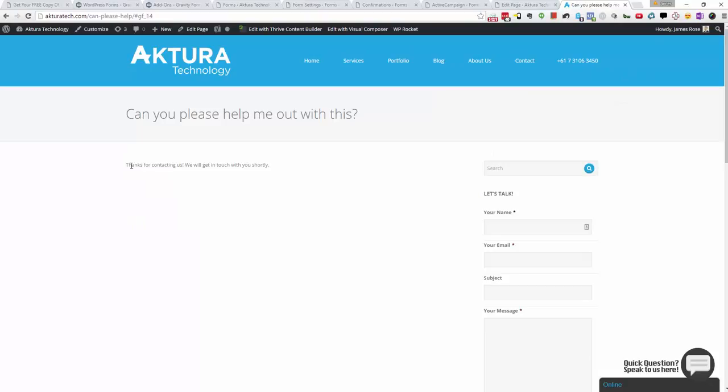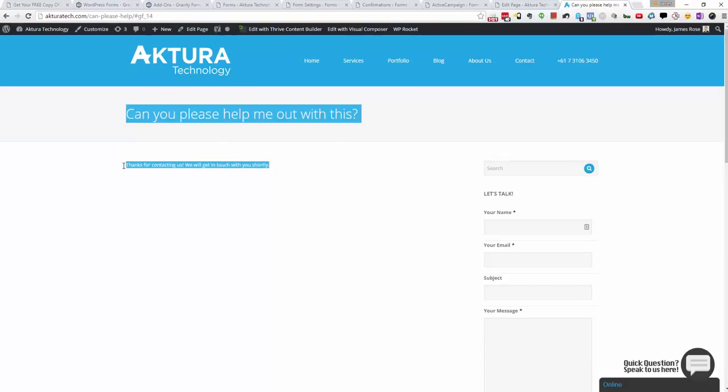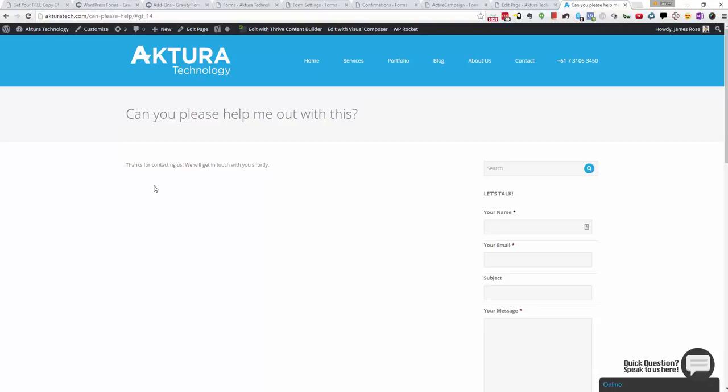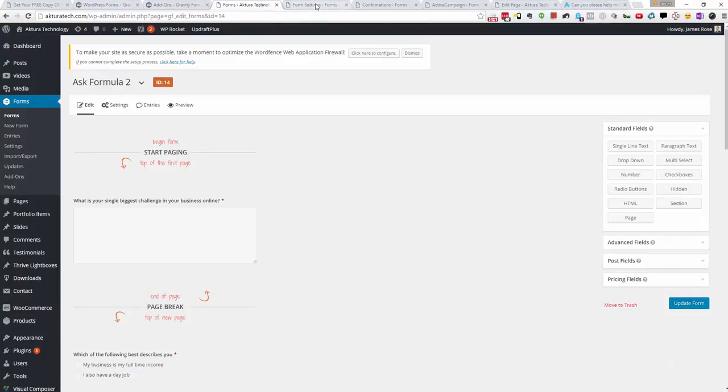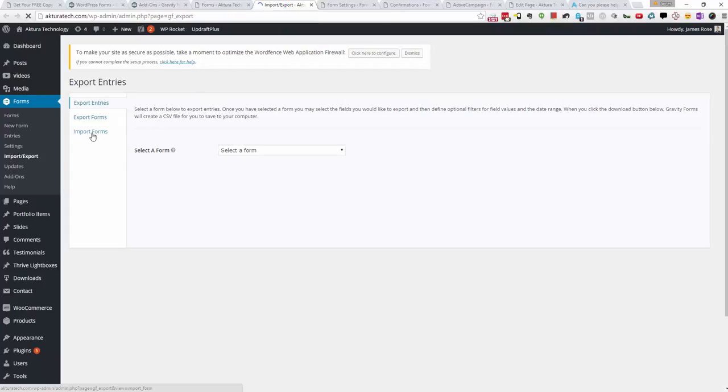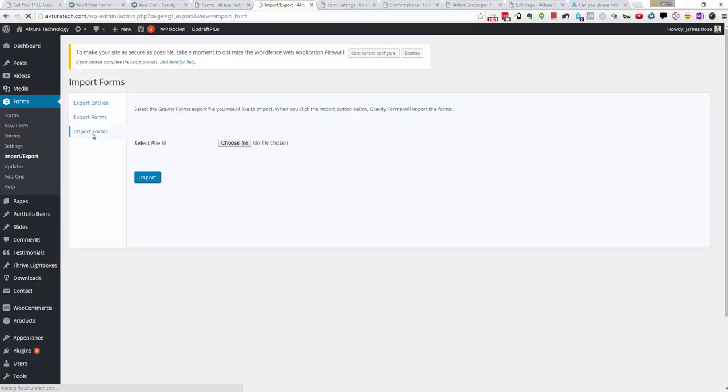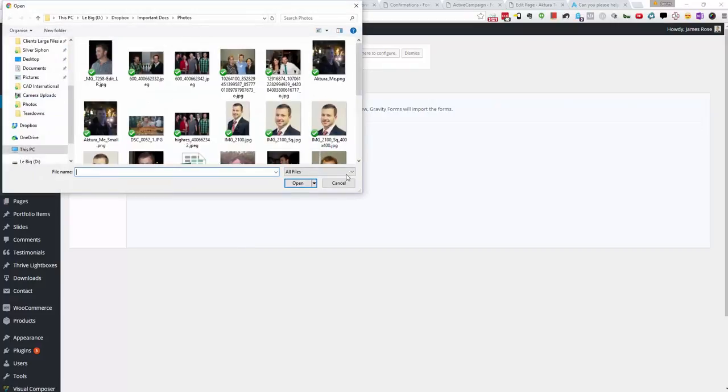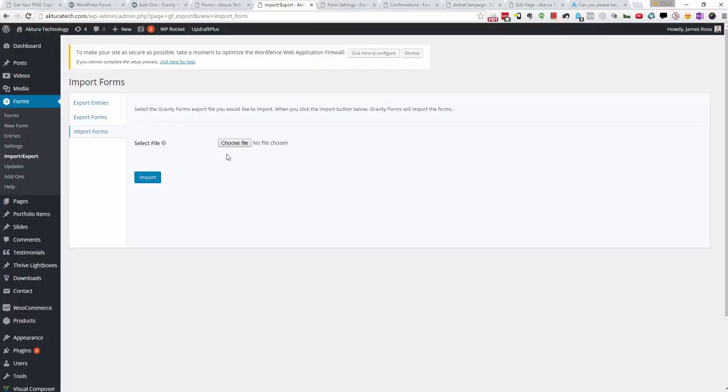So there we go. What you do here is, obviously that default message is quite rubbish, so we'd redirect to a thank you page with a video or something like that on it. So you don't have to build this form. What I'll actually do is put a link below that will allow you to import the form directly. The way you'll do that is in Gravity Forms on the side here, you can go to Import Export. You go to Import Forms. Select file, and the file that I give you will be in there. So you'll just be able to suck it right in.